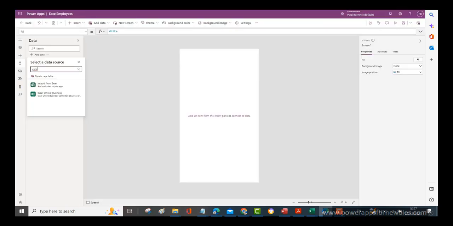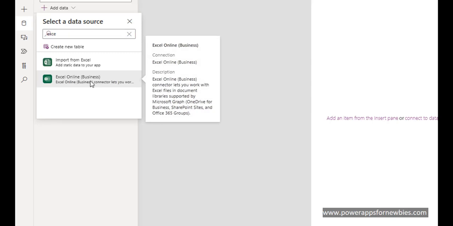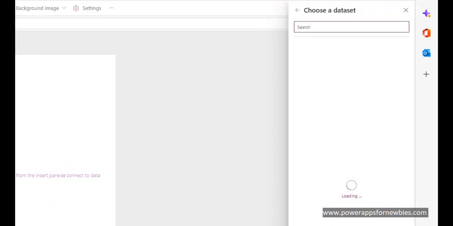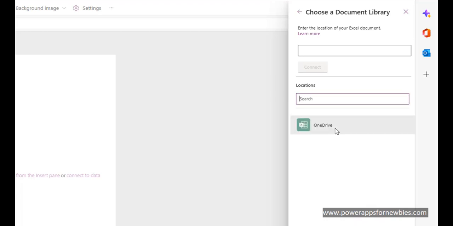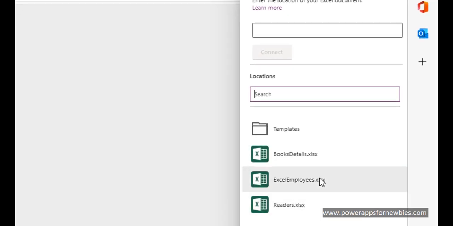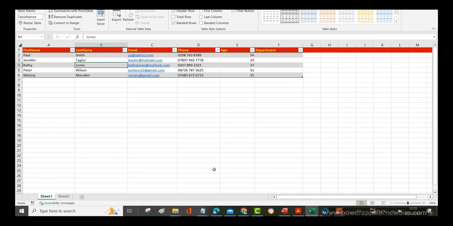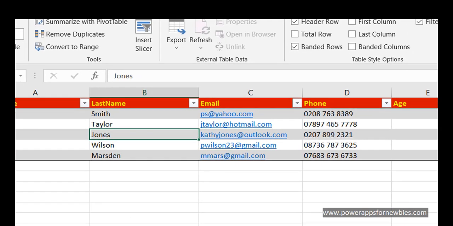Now if we go back to Powerapps and select a data source again. So here we have Excel Online Business. If I select that, and then you select OneDrive for Business, and these are the folders in my OneDrive for Business. So I select Powerapps, and there's my spreadsheet Excel Employees. So if I select that, it then asks me to choose a table. And these are the tables I created earlier, table departments and table names. And we can see these once again here, table names and table departments. So back in Powerapps, I'm going to select them both and click connect.